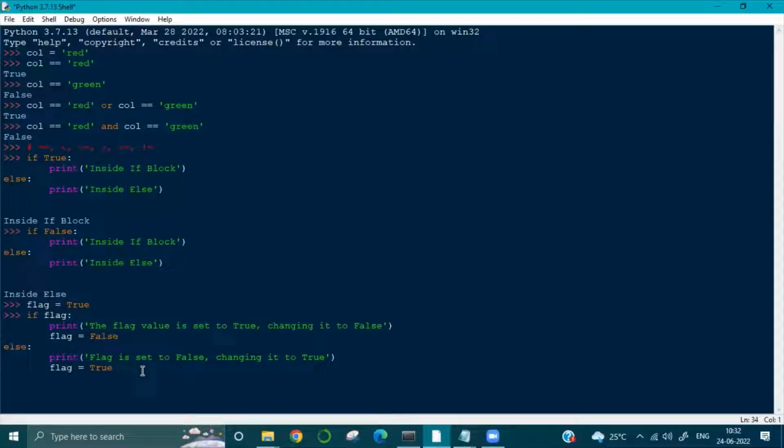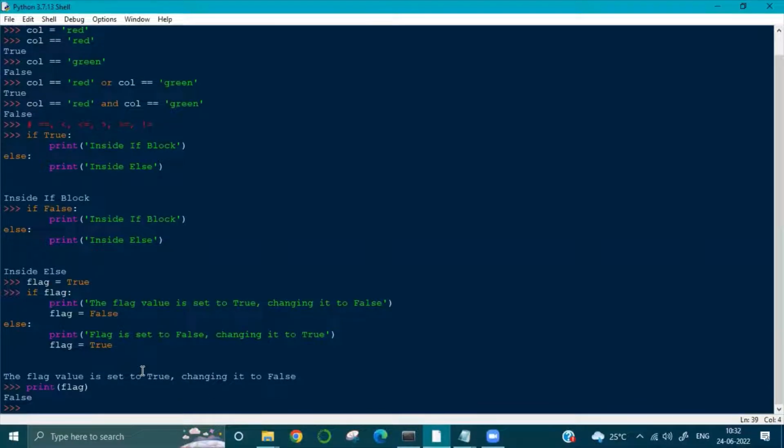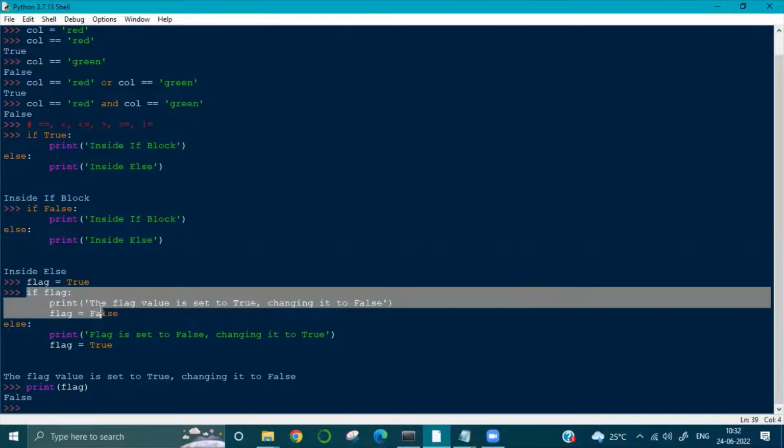So let's see what happens. It says the value is set to true, changing it to false, and the value has been changed. If I print flag here, you'll see it is false now because of this if statement. Okay, now it is false.